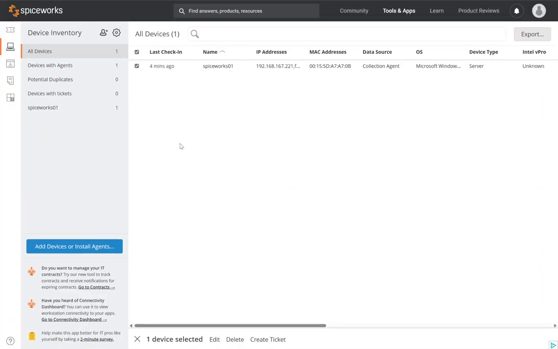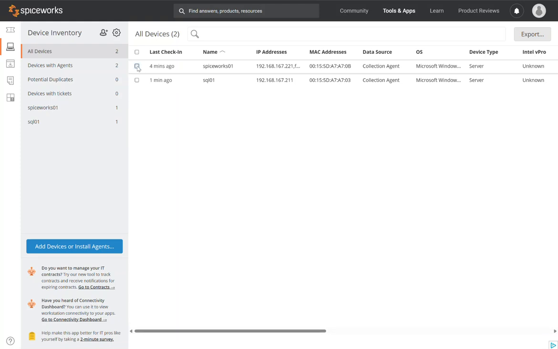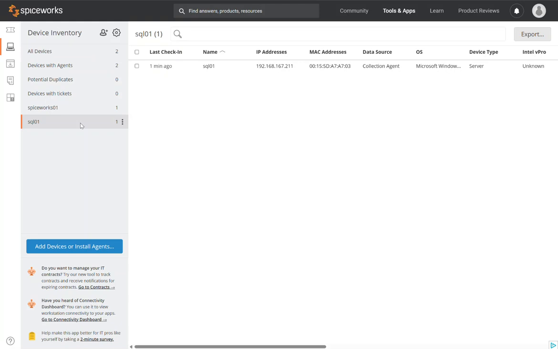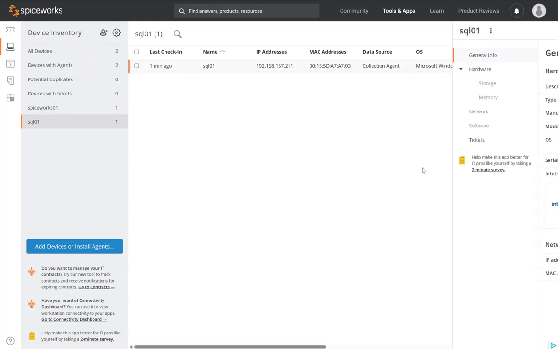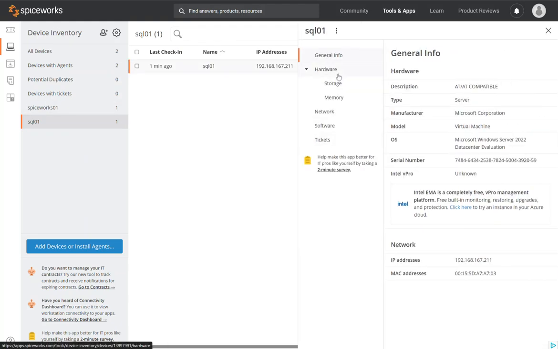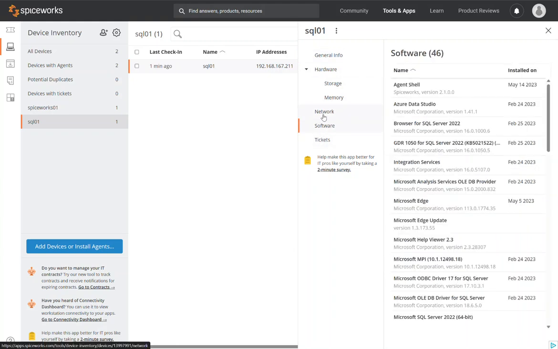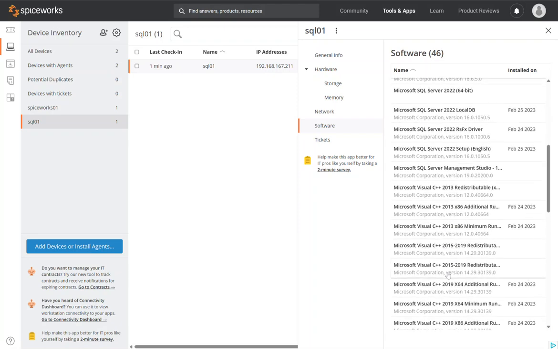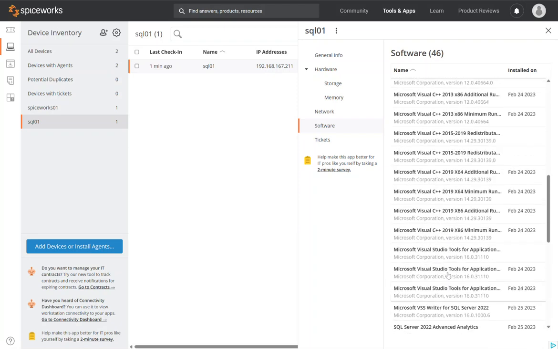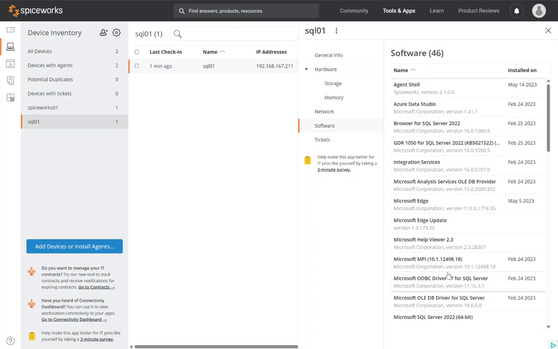All right. So now we've got another box. We've got a SQL box here. Let's take a look at that and see what it knows. So pretty much all the same information. The only thing that's different is the software, right? We've got additional applications on that SQL box, and it's going and pulling all of that.